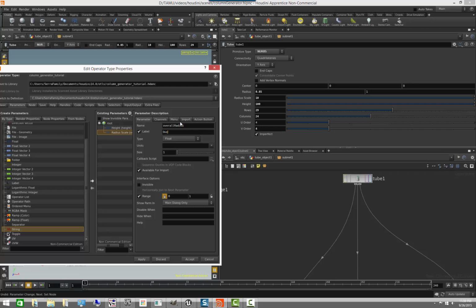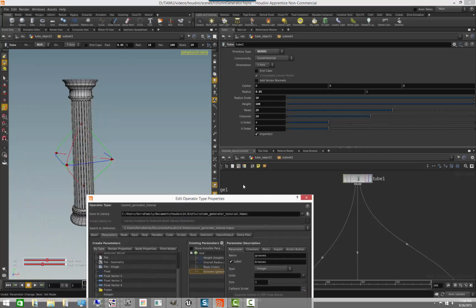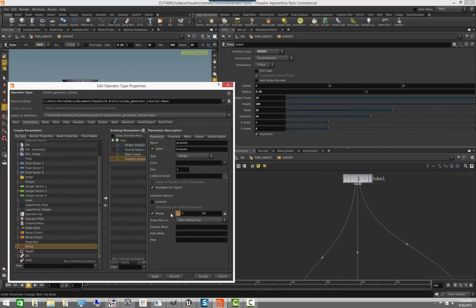Okay. So I'll give it a programmer name and a pretty name. We'll also go ahead and actually promote our rows, and we'll also promote our columns. But instead of calling it columns, I'm going to call it grooves, so it's a little bit more clear to the user. Okay, and that's probably a pretty good start to begin with. Okay, so if we come here, now we can just hit apply.